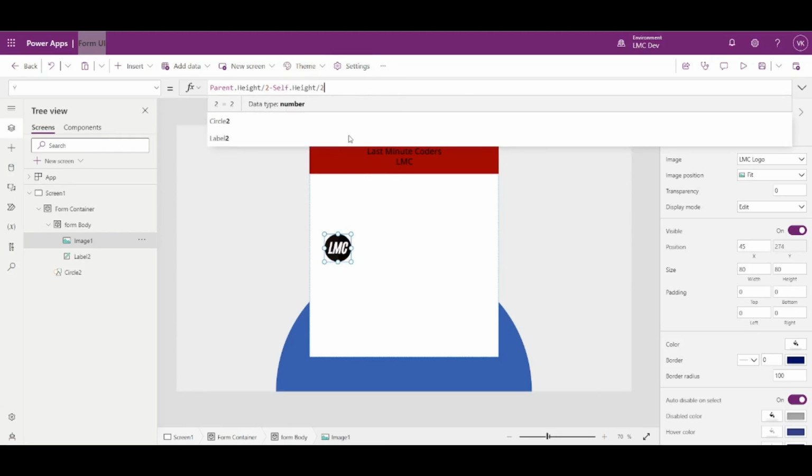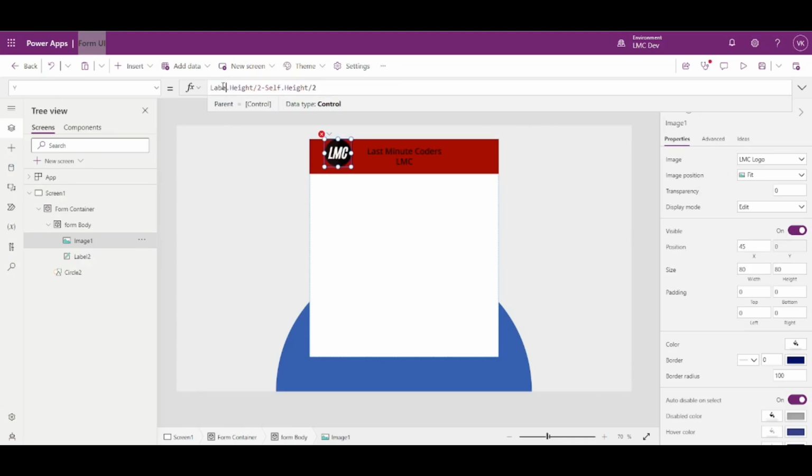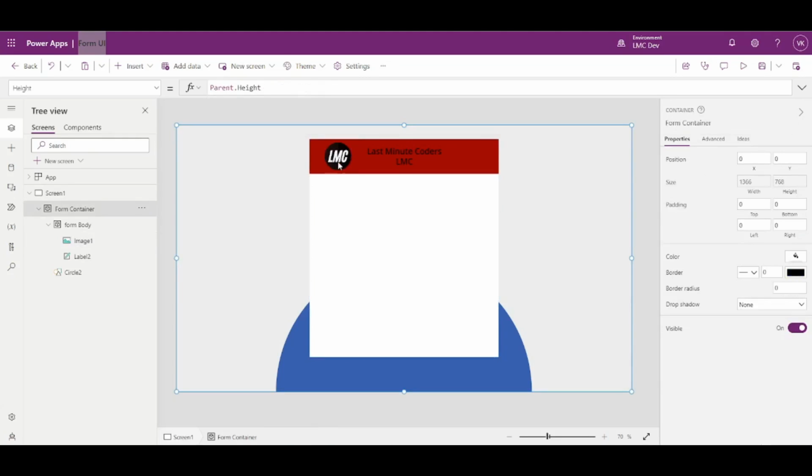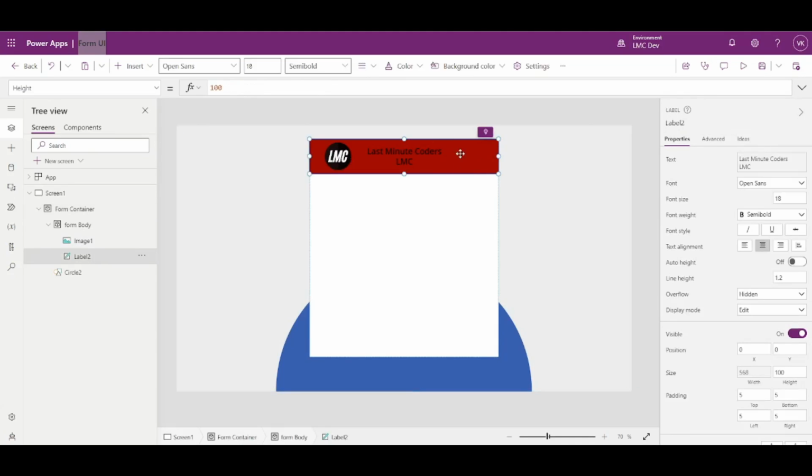So why is it starting from here? Because we have written parent. What is the parent of it? Its parent is this form body. So do we need it on the basis of its parent? No, right? We need to align this based on this label. So we will say label 2 dot height divide by 2 minus self dot height divide by 2, and see, it automatically center aligns itself based on this label height.